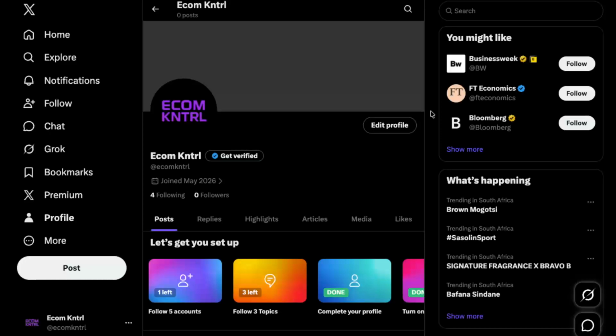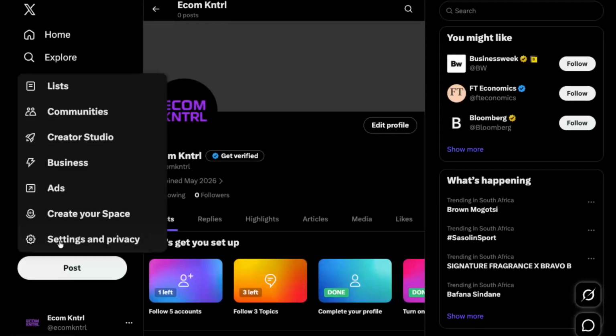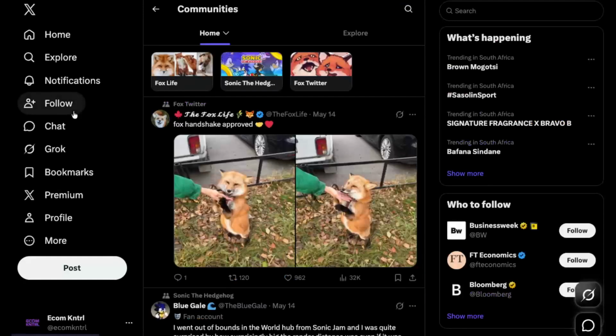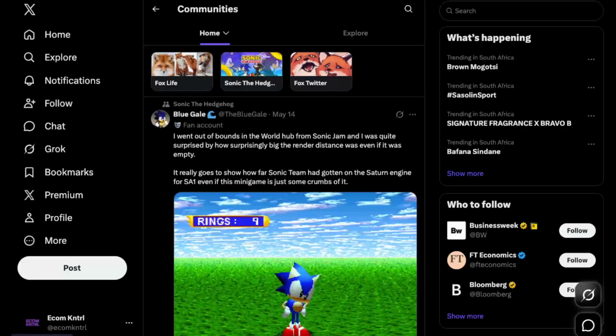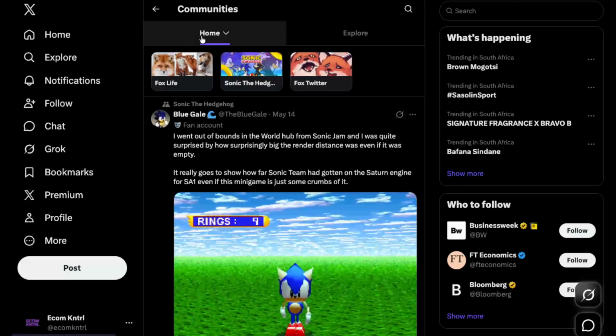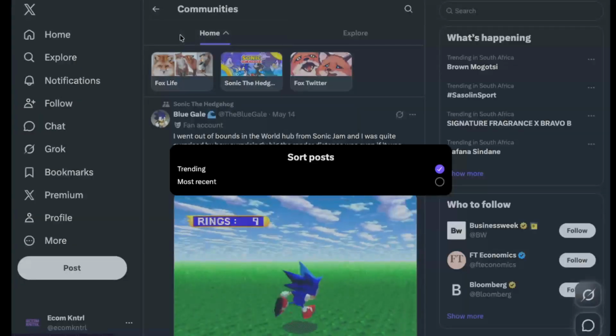On that left-hand menu, look for the option labeled More. It's usually near the bottom of the list. Click on More to open up an extra menu of features and settings that aren't shown by default. From the expanded menu that appears, click on Communities. This will take you to the Communities section of X, where you can see communities you're part of, as well as ones suggested to you.